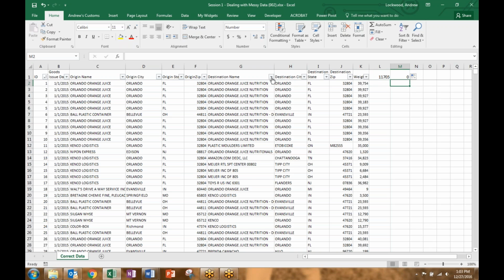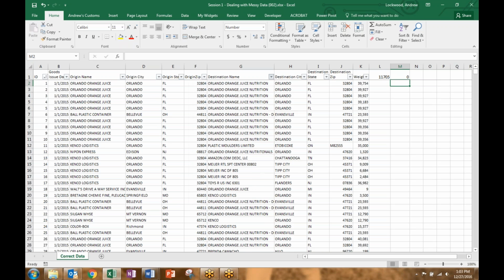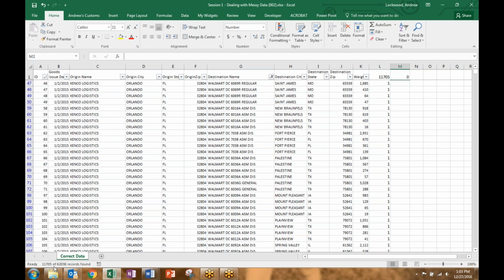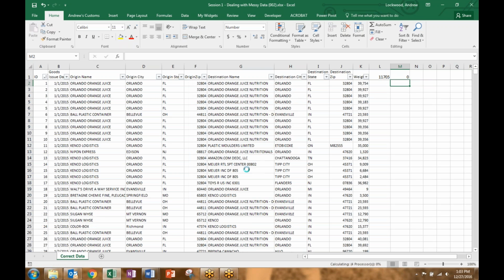So there's a couple of ways to do this. We could just filter by Walmart. When I type that in, it's going to select everything that starts with Walmart. So that's one way to do it. If we do that, it tells us at the bottom, here's our 11,705 results. So of course it found every Walmart in our destination. Go back and select all.